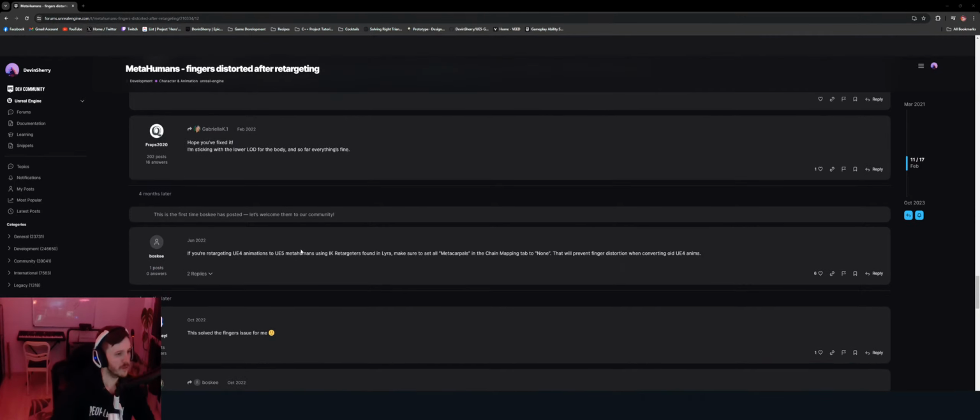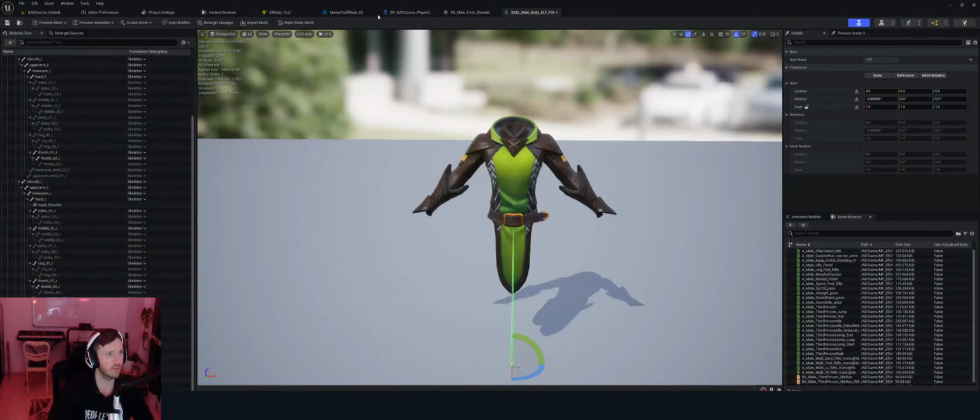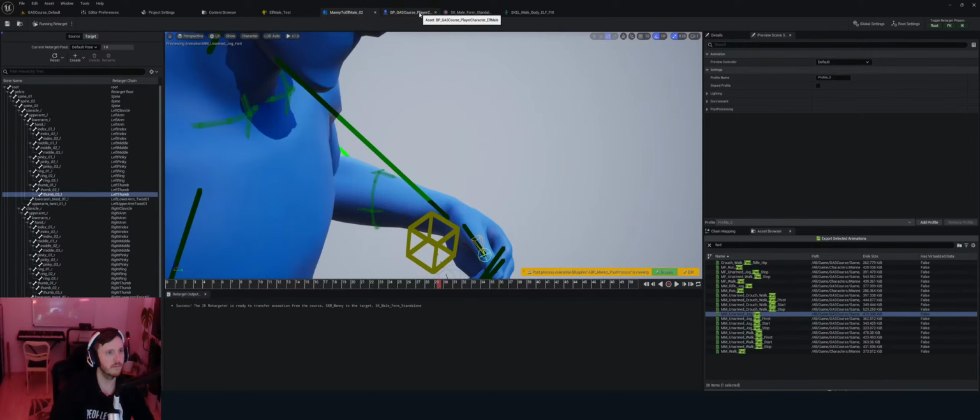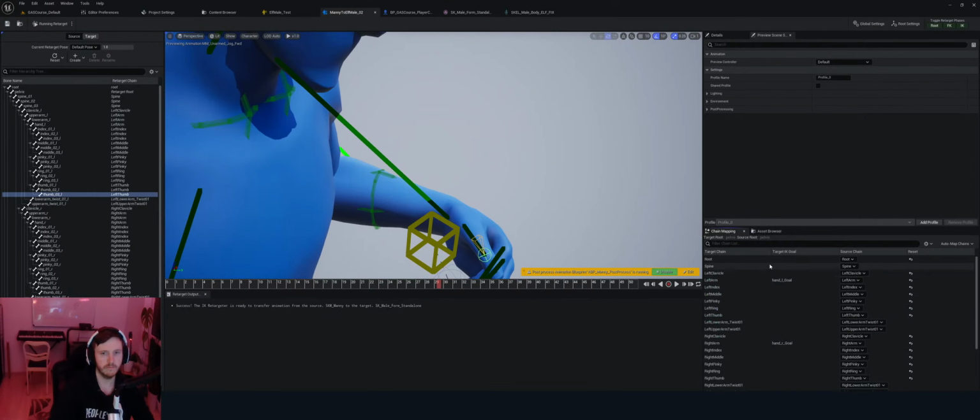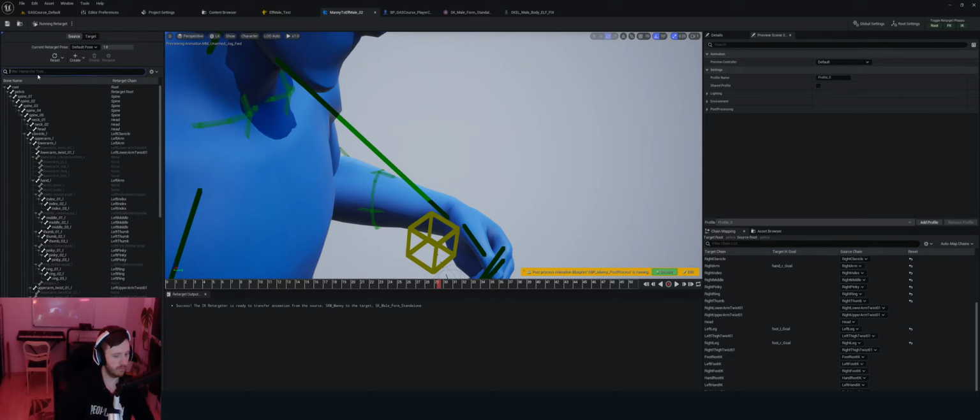So if you're retargeting UE4 animations to UE5, using arcade retargeters, make sure to set all metacarpals in the chain mapping tab to none. Okay. Horse has meta.